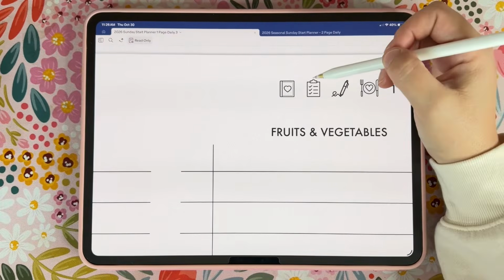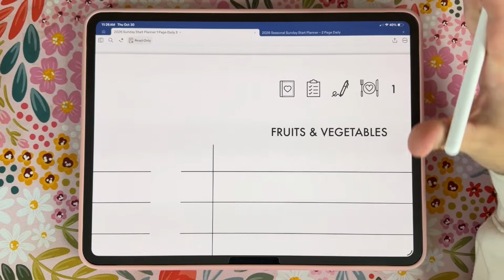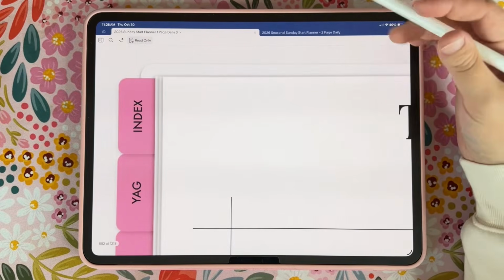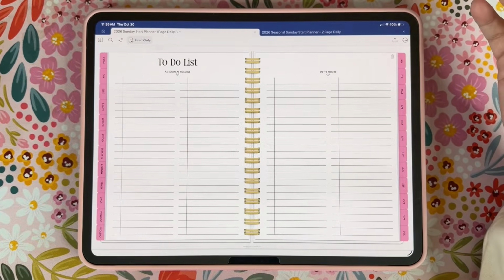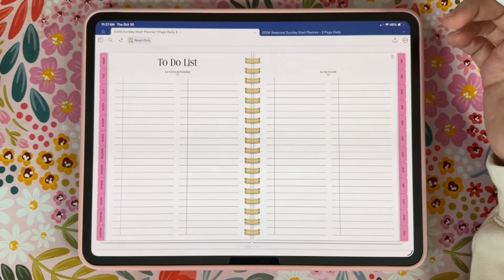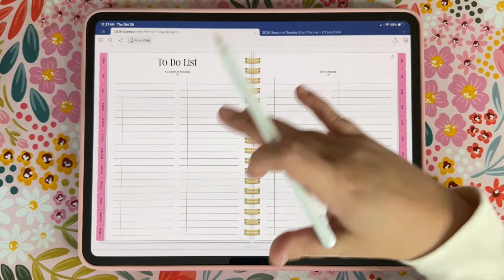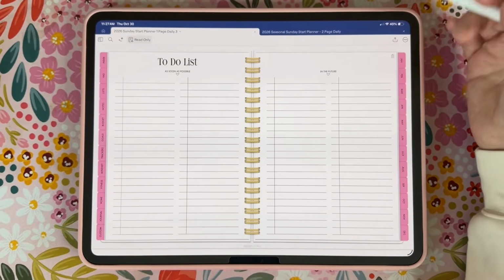Now you also have these little 2 links here that are quick links. This is going to take you to the quick to-do list, which is kind of like your master to-do list where you can jot down everything you need to do as soon as possible and in the future, and keep track of your rolling to-do list right here.